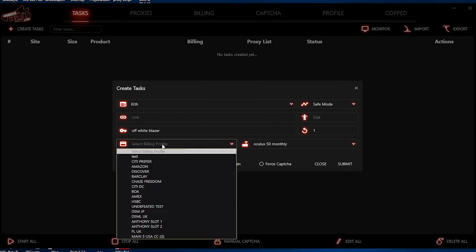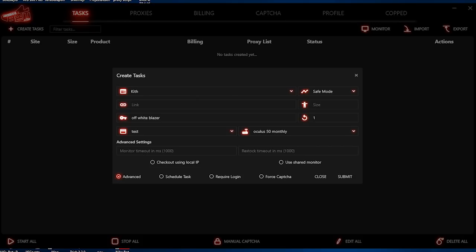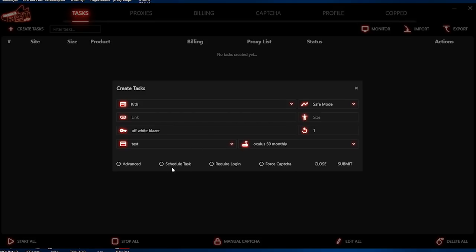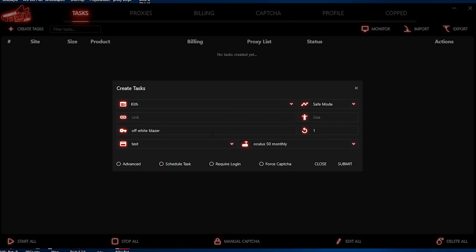And then for the billing, I'll just put tests, and you see all of these options over here, the advanced tab. There's a monitor timeout, so the lower the number, the faster the task, but you might need more proxies or else you might get soft banned. And use share monitor, I'll explain this later on. So for now, I'll just take this off. And schedule tasks is whenever you want to schedule a task, so whatever time you want it to run or every hour, but I'll just leave this off.